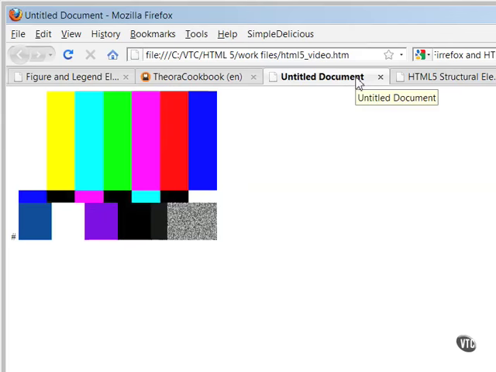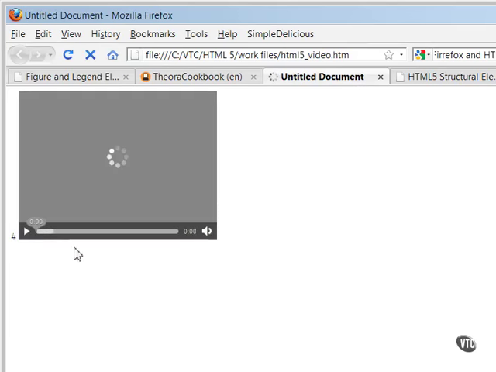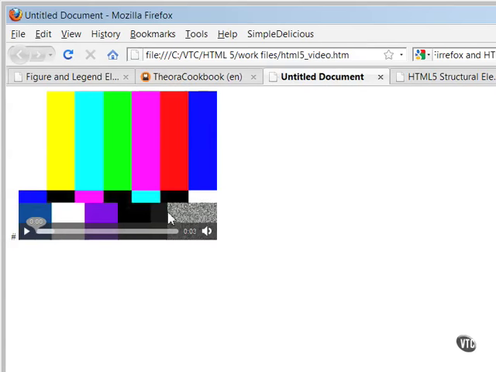If you're using or accessing this media from an HTML5 compliant browser like my Firefox browser here, this is what you'll see. This interface is provided by the browser, but I can change and modify that as I'll be describing a little bit later in the tutorial.